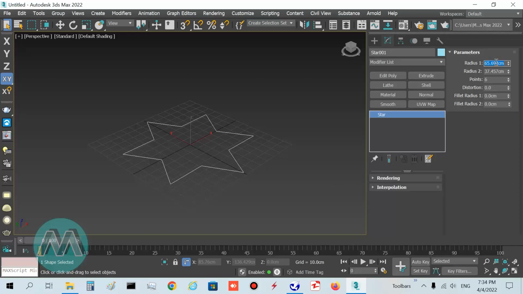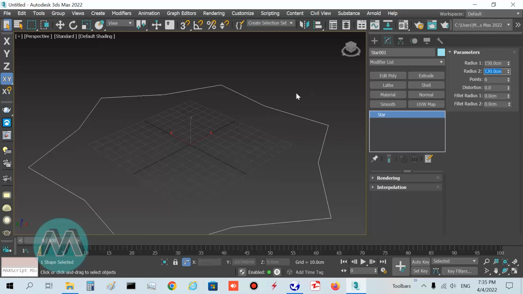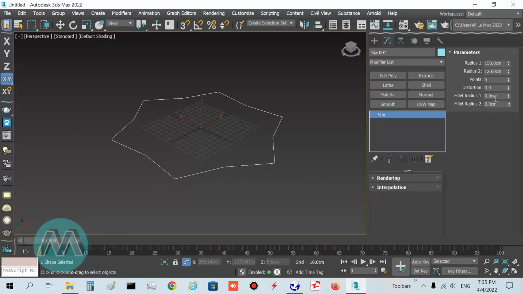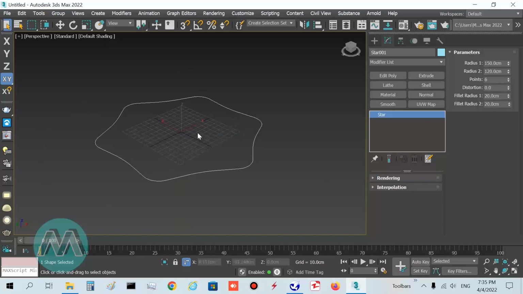Radius 1 equal 150. Radius 2, 120, and fillet radius 1 set it to 20 and fillet radius 2 set it to 20. Convert it to an editable spline.